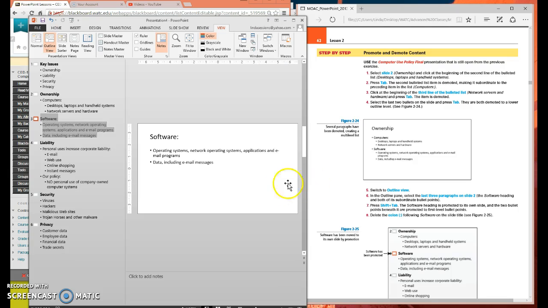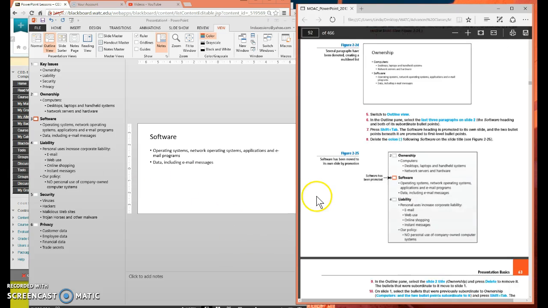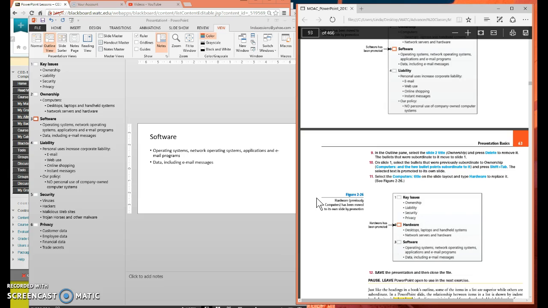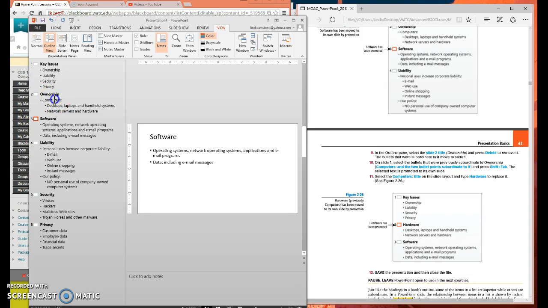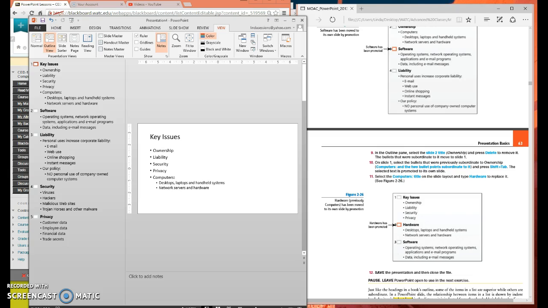Okay, so we want to get rid of this colon on software, so I can click over here in my outline view and backspace just to delete that colon. And then on the slide 2 title, we've got ownership, and we don't want that to be our title, so we're going to delete this. When we deleted all of it, now all of that went to line 1.